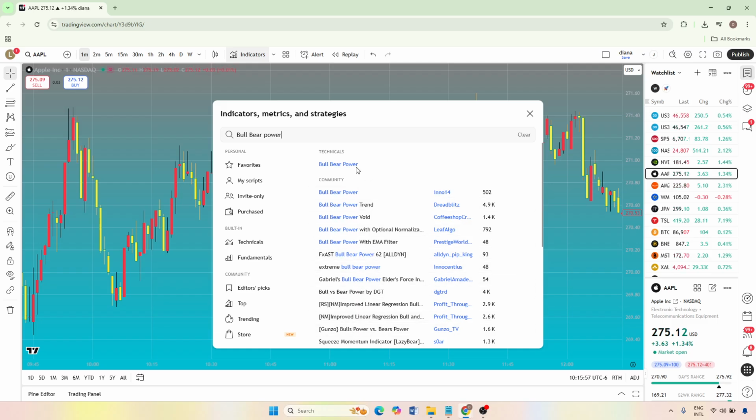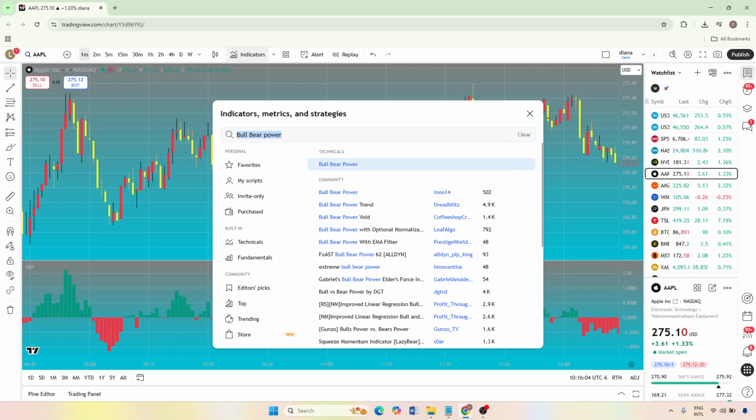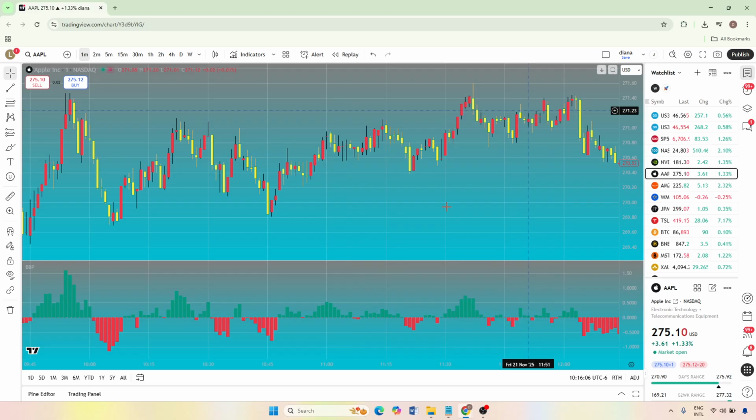Now, type bull-bear power into the search bar. As you type, TradingView will filter the results in real time. You should see an indicator called bull-bear power appear in the list below the search box. That's the one we want. Double check the name so you know you're adding the right indicator, then click on it once.